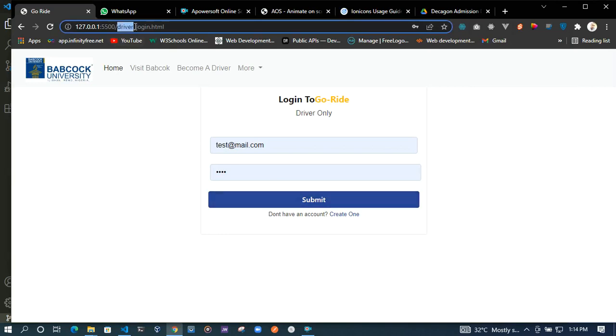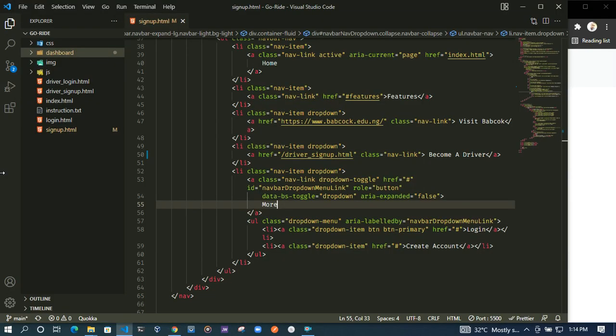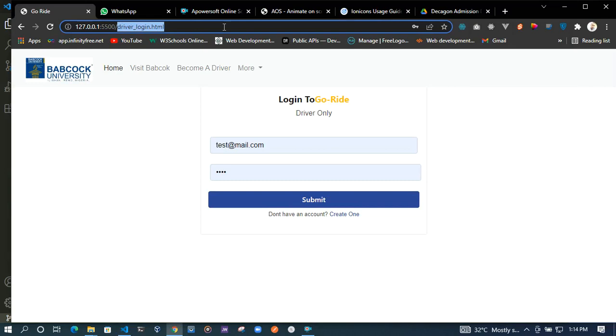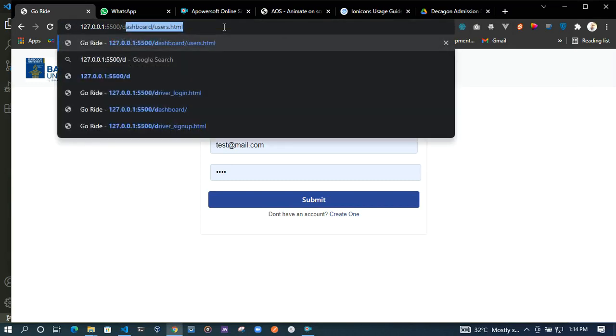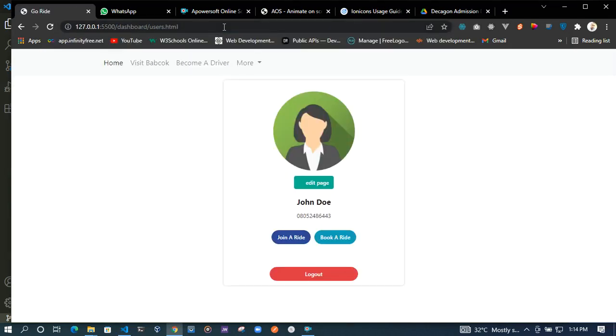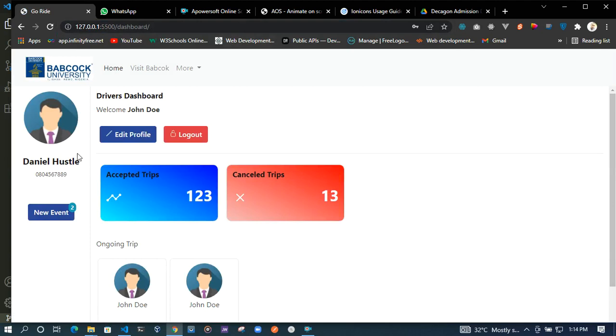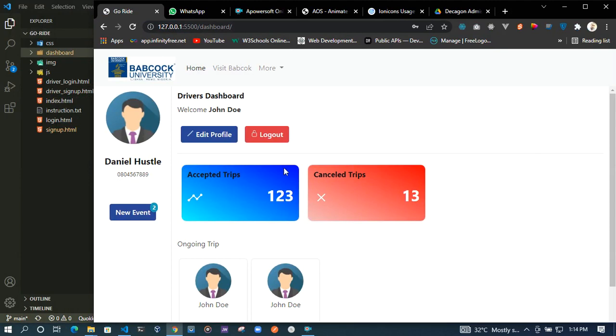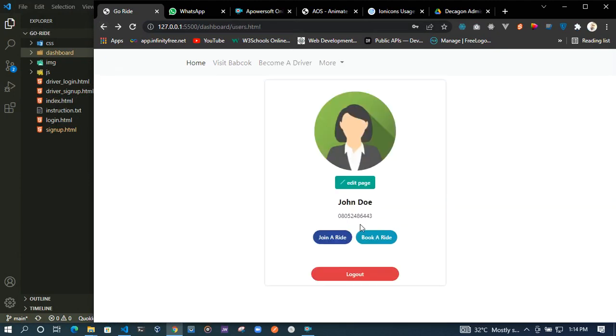So once the driver is actually logged in, they can move into their dashboard. So let's go over the dashboard. For it to move into the driver's dashboard, you can simply do this: dashboard users.html. So not this. The dashboard has two different parts. It has both the user part and the driver's part here. This is the driver's section here. Right, this is actually the users section. So they can either choose to book a ride, join a ride, or book a ride.